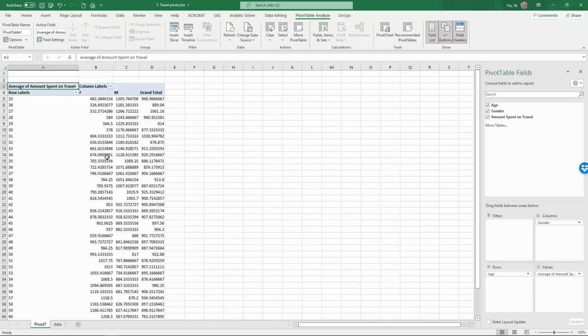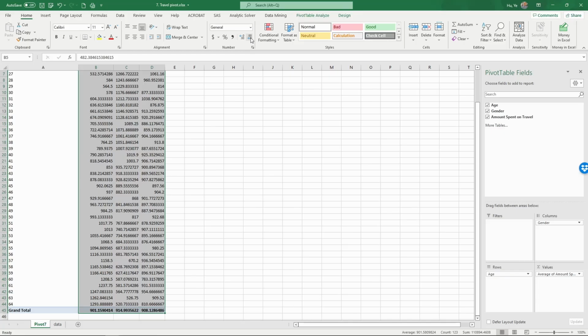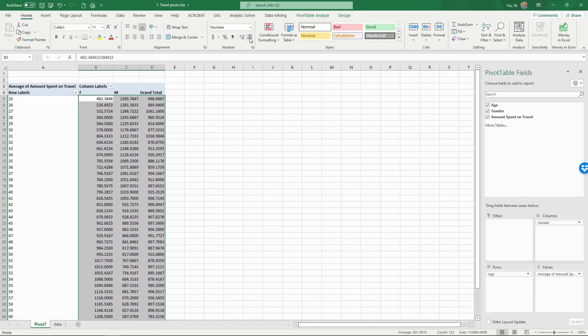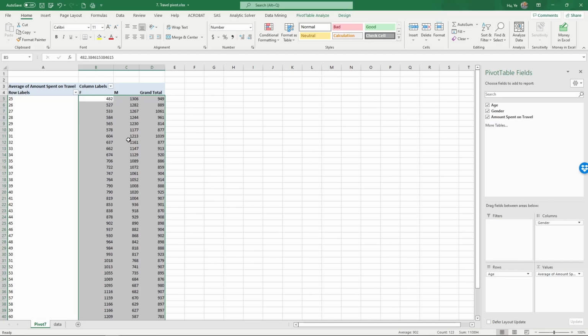So now we have the numbers, and they have more digits than we want. Let's select this and shrink the number of digits. Go to Home, and then click on this, reduce the number of digits. Now we have the rounded dollar values.